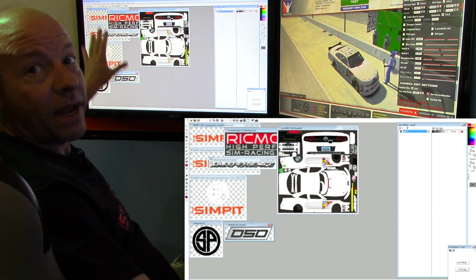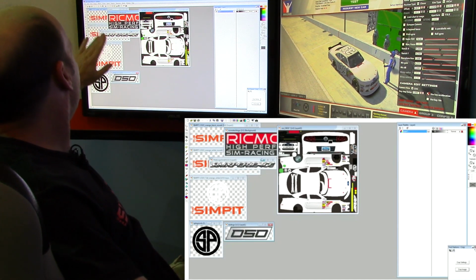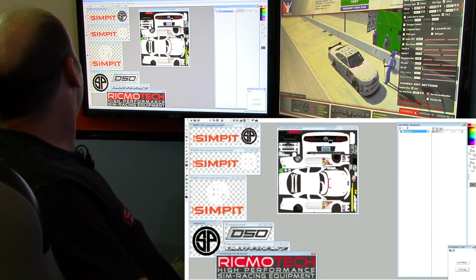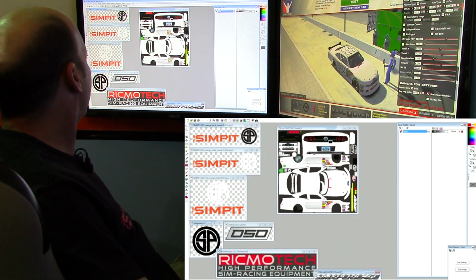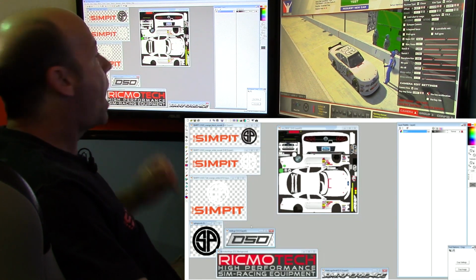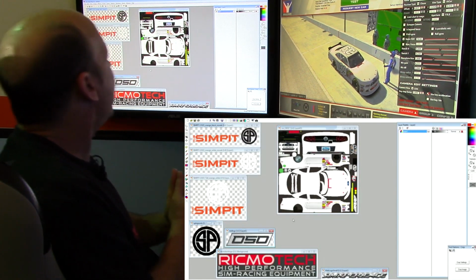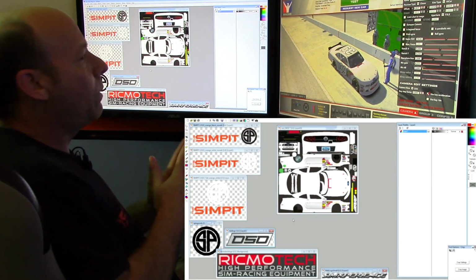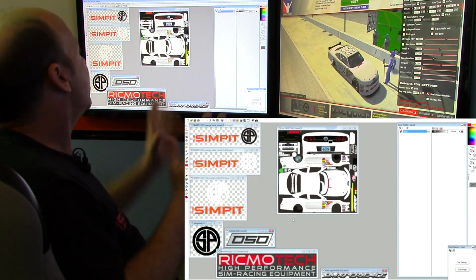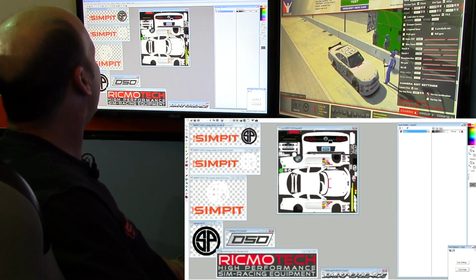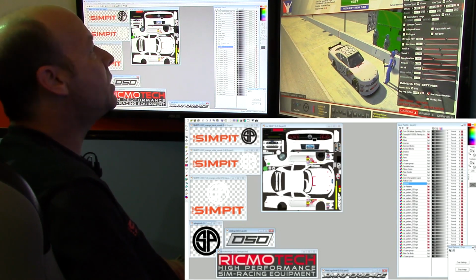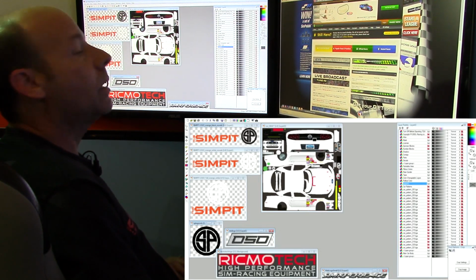So now I do have my assets. I have my Simpit, my Ricmotech, SimExperience, Derek Spear Design. Now all I need to do is figure out how I want to paint this car. Now, I am not a painter by trade, so ideas don't come into my head that easily. And I'm not really going to tell you how to come up with great ideas, but I am going to show you how to work with the template like I mentioned. But before that, I do want to give you a few tips on getting started.